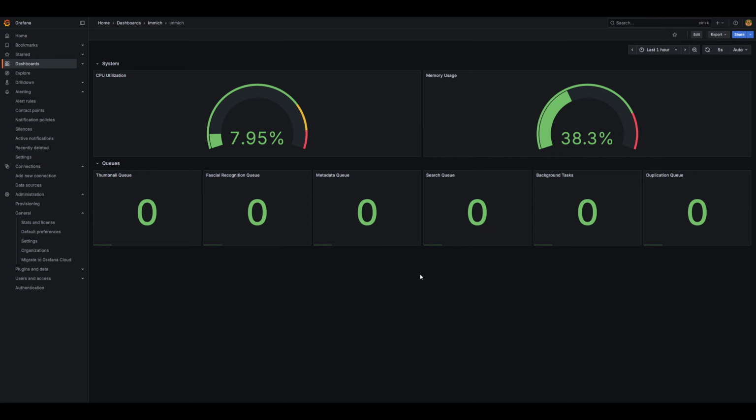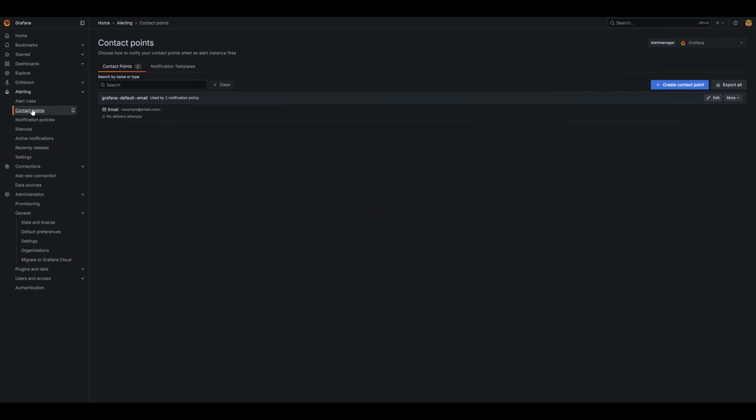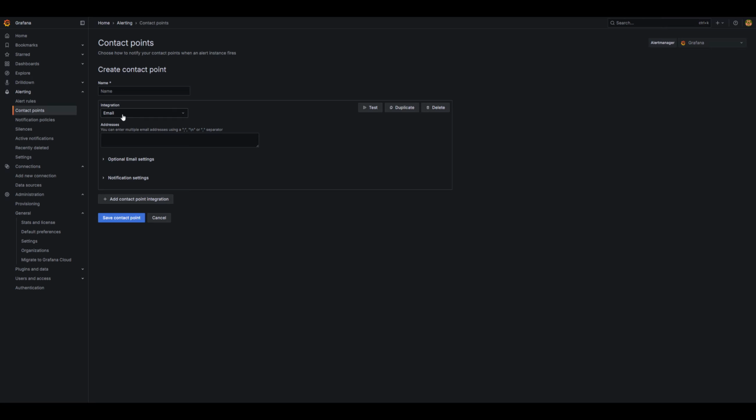Now that we have our dashboard, let's go ahead and set up some alerts. Let's set up an alert that notifies us in Discord if CPU usage gets too high. First, we need to create a contact point. This will be the way that Grafana notifies us of the alert. Under Alerting, go to Contact Points. Create a new contact point and choose Discord for the integration.